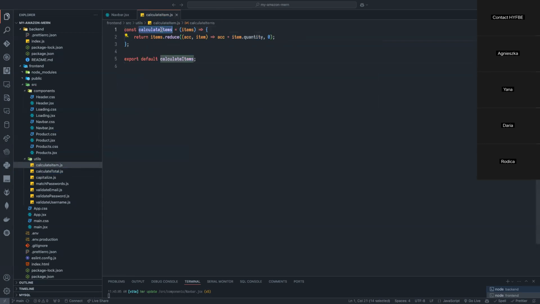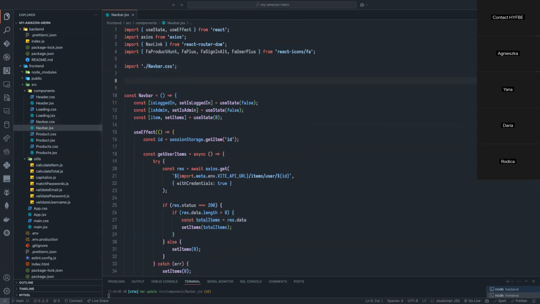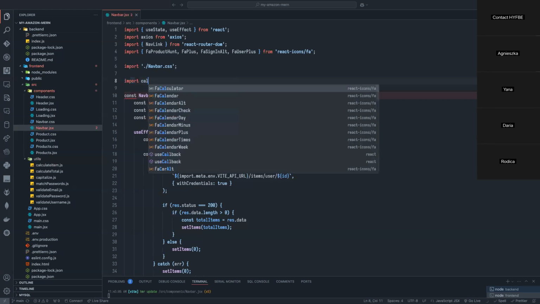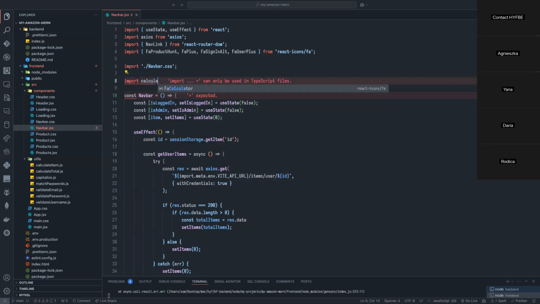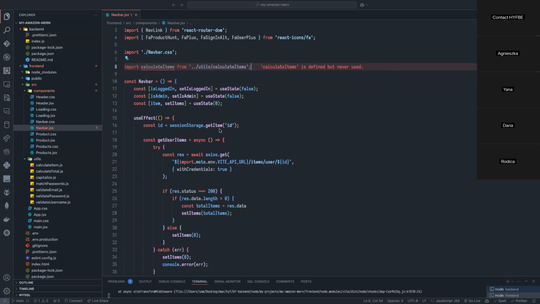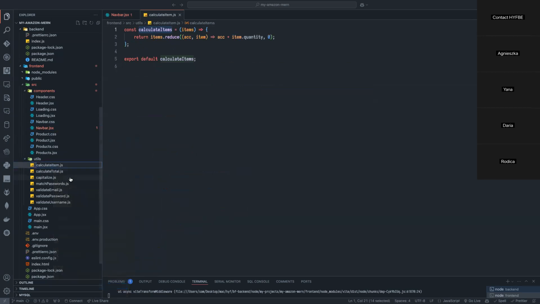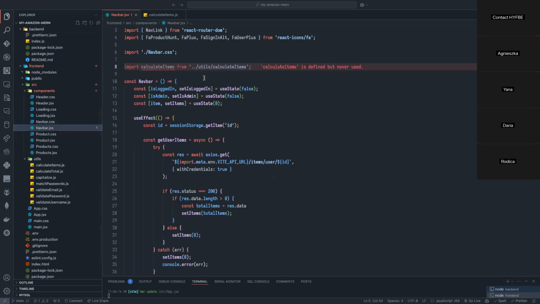Okay, I want this function now inside my navigation here. So I can just come here and say import calculate items, I think. It will be from /util calculate items. You name it, calculate item. Actually, it should be calculate items. Let's rename it to items. Items, now it's better. Okay, let's go back to navigation bar. So it's calculate items, now should be fine.